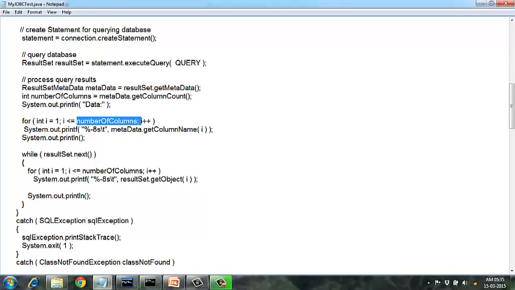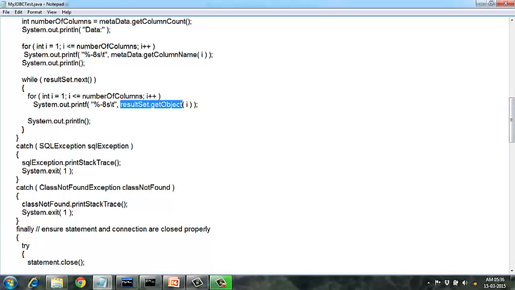Here I am printing all the column names using a formatted printf with -8 characters. It fills up the remaining with blank spaces, so it will come out in a tabular form. I will use a while loop and iterate through my result set, using the same number of columns, and I use the generic method get object and print the output.